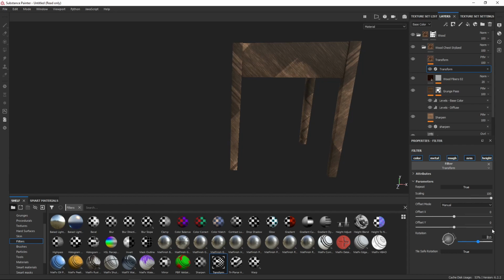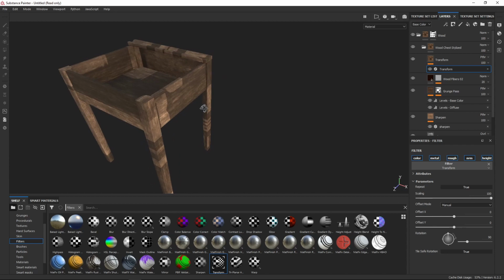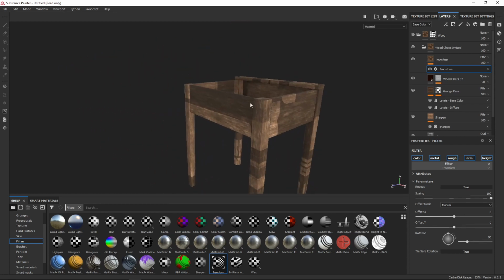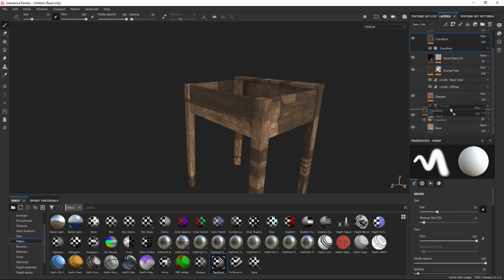I'm going to set that to 90 because that's what we're going to need. Whoops. 90. And as you can see, it messes up the UVs. It's horrible. And all you need to do is to drag that transform down below any procedural that we want. And in fact, I want to take it all the way down to below the sharpen there.